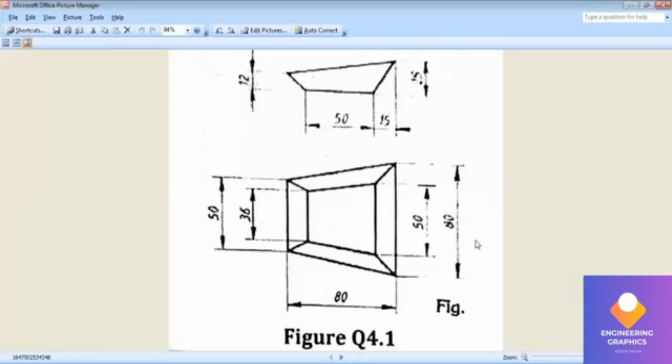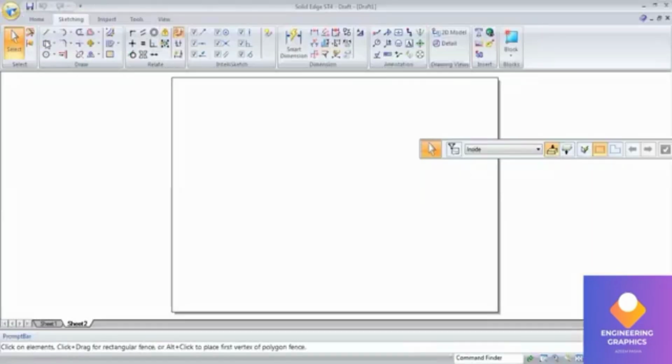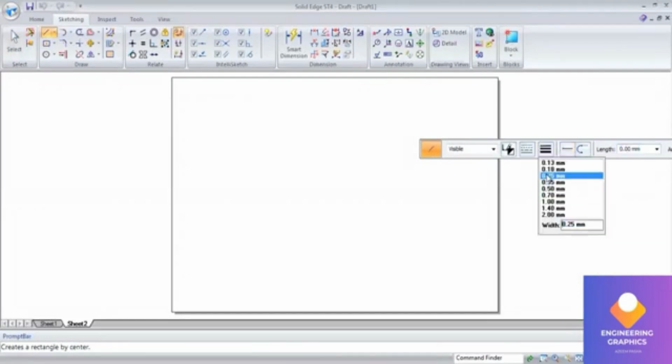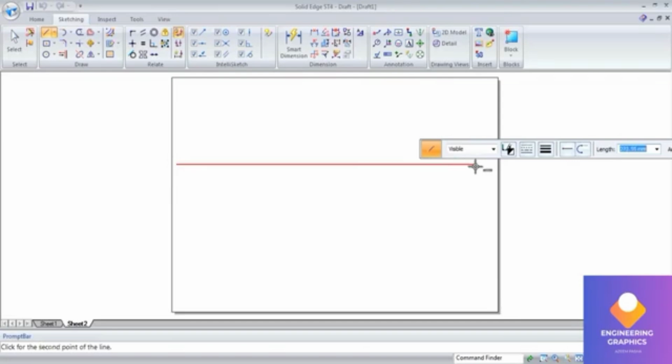Good morning all. So in this problem we have to construct the development of this truncated tray or an inclined tray, I can say. So the same way I'm going to construct the top and front view of it. So first I'll be constructing an XY line here. Okay, marking VP and HP and drawing the top and front view with the dimensions. So it will be easy for us to construct later on.